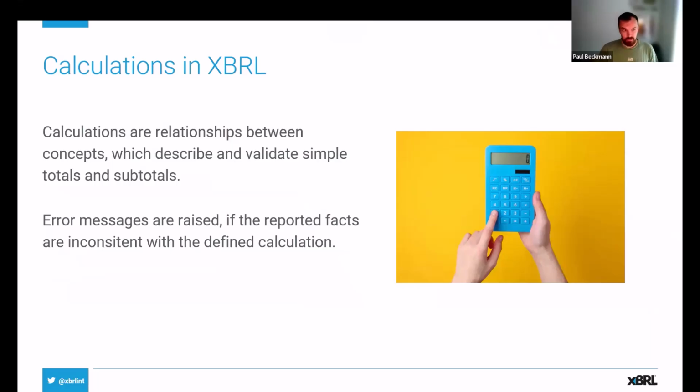Calculations in XBRL are in the end defined in the summation-item arcrole in the XBRL specification. But in easier words, a calculation is the relationship between concepts, and they describe and validate simple totals and subtotals in our reports. And if there's some inconsistency inside these calculations, an error message is raised, and we all might have seen them before.